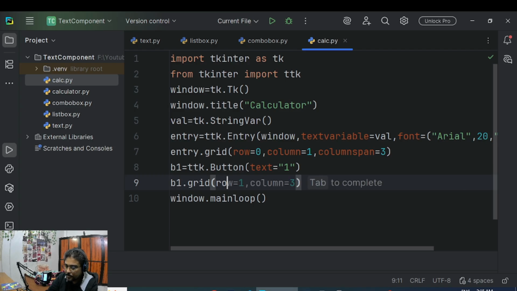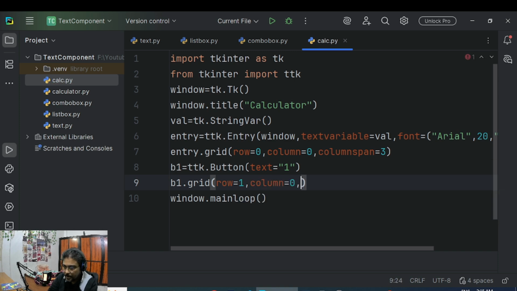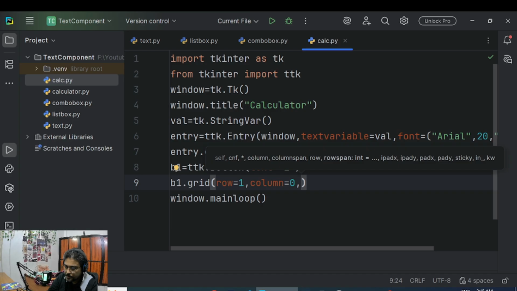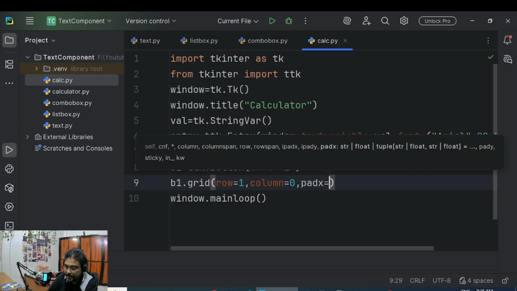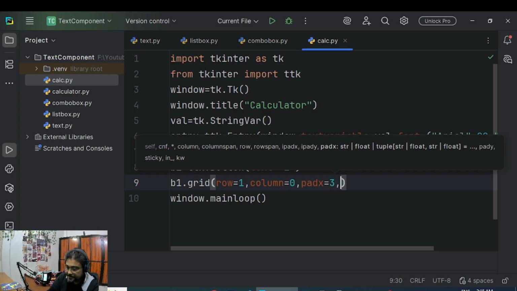So what will be the row? Row will be the second row, that is 1. Sorry, here it should be 0. Row will be 1 and column will be 0. No rowspan, only padx and pady. Let's have some space between the buttons. Now pady is equal to 3.